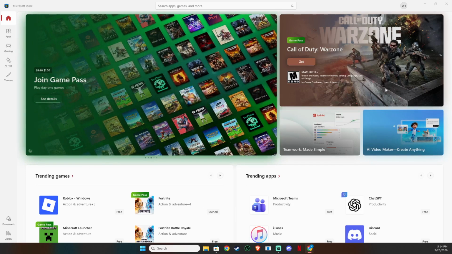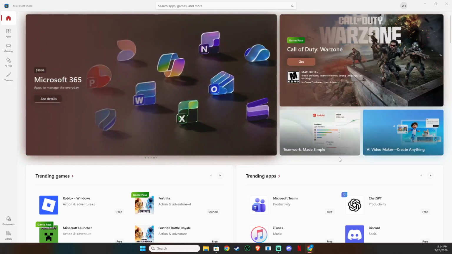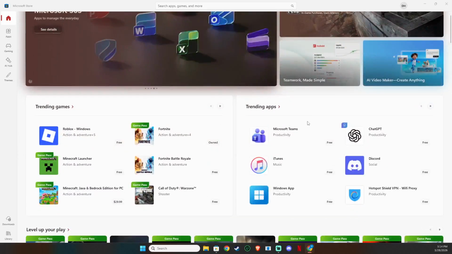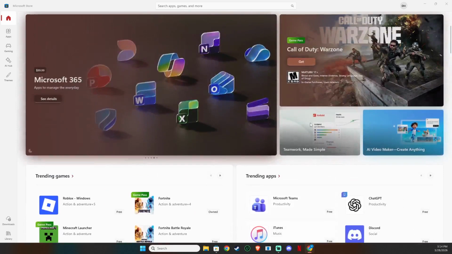First, open the Microsoft Store on your Windows computer. You can usually find it on your taskbar, but if it's not there, click the Start button and begin typing Microsoft Store to bring it up.